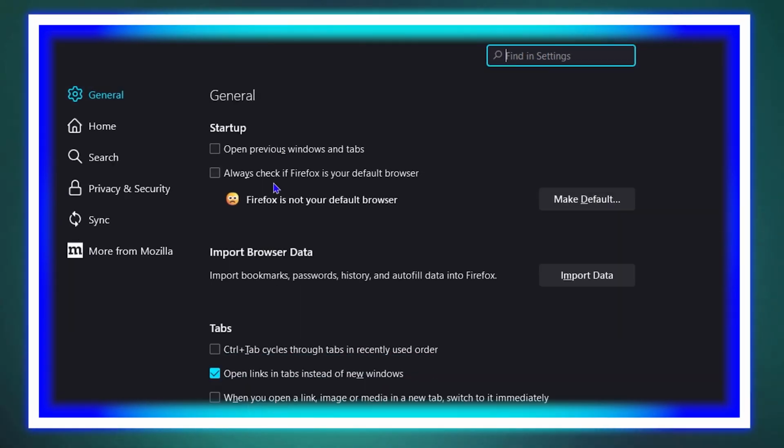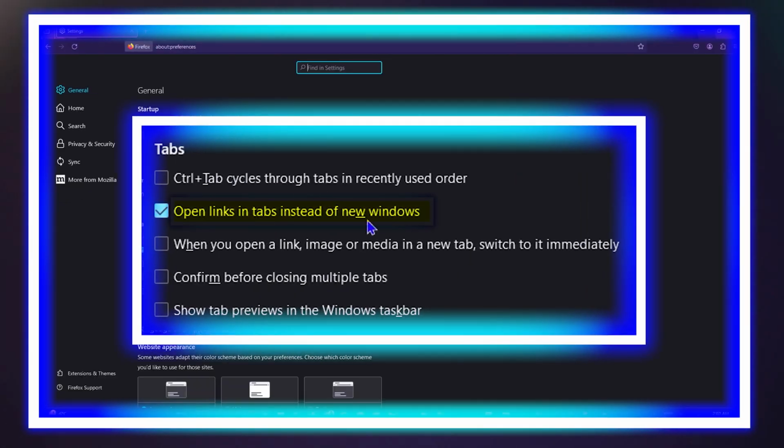Firefox browser to open a new tab instead of a new window.